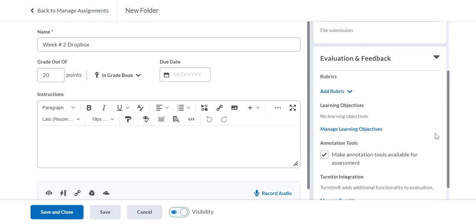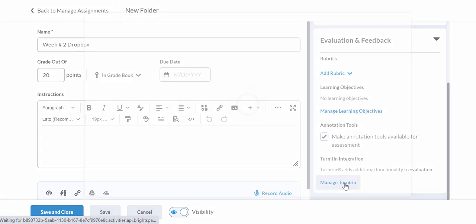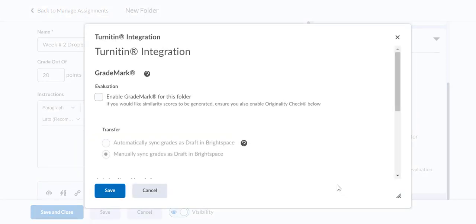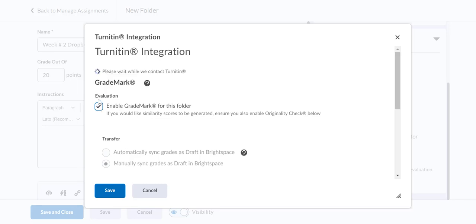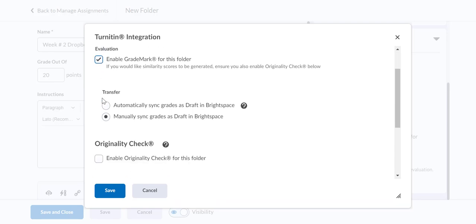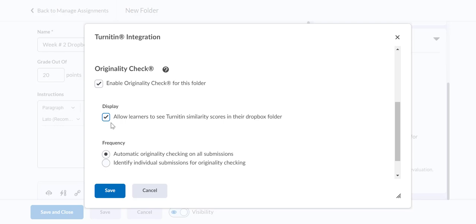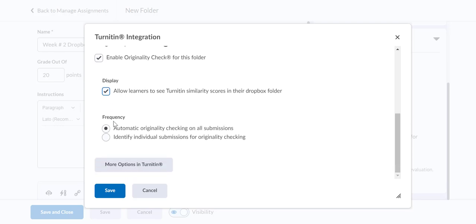evaluation and feedback, and I'm going to go to this bottom part down here and select manage Turnitin. So turnitin.com is our integration for plagiarism detection. So I'm going to go ahead and enable it, which contacts the system to turn it on. And I'm going to say automatically sync grades as drafts, and then I'm going to enable originality check for this folder, and I'm going to allow the learners to see their similarities in the Dropbox folder.